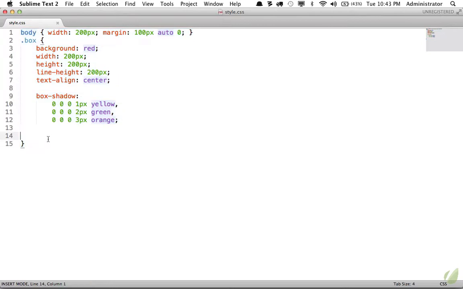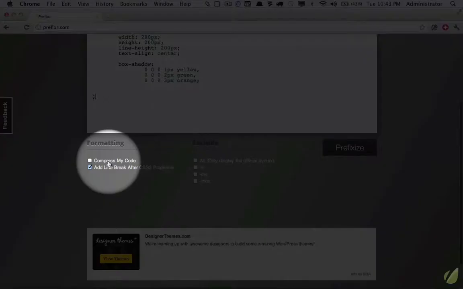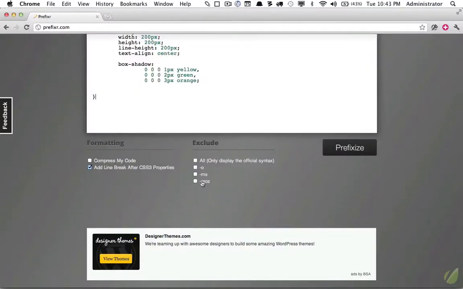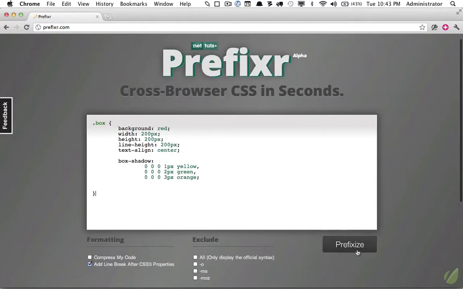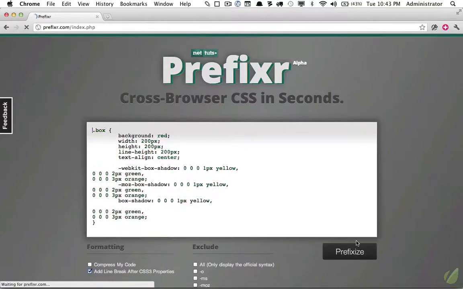I'm going to copy this entire style right here for Box. Paste it in, and now we have some options here. We can compress our code if we want, and we can also choose to exclude certain vendors. But for now, we'll keep everything, click Prefixize, and I want you to take note of Box Shadow right here. Click Prefixize, and now it will create all of the vendor prefixes for us.